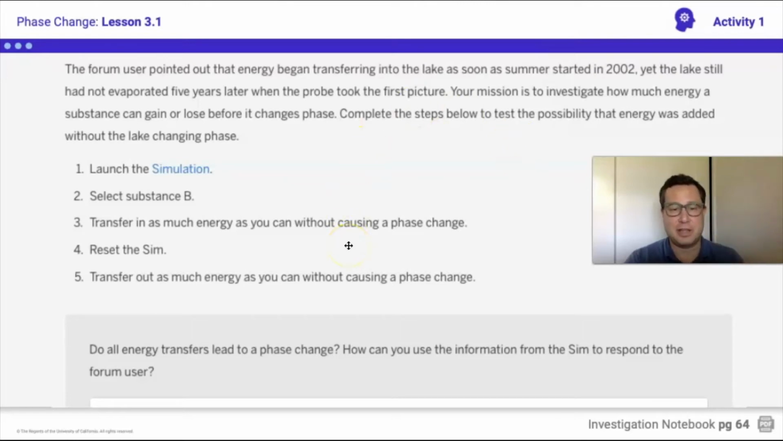If you have the digital platform, go ahead and do that. Otherwise, I'm going to do it for people who don't have access to the digital platform. So I'm going to show what would happen for most of them. Okay, transfer out as much energy as you can without causing a phase change. And then afterwards, you're going to answer the questions. Do all energy transfers lead to a phase change? How can you use the information from the sim to respond to the forum users? So that's most people's job. If you don't have access to the sim, I'm going to make another video for you.